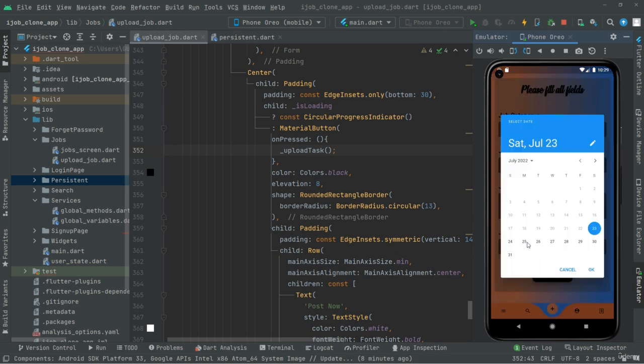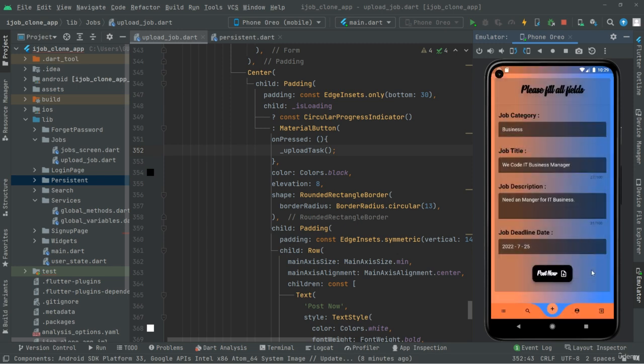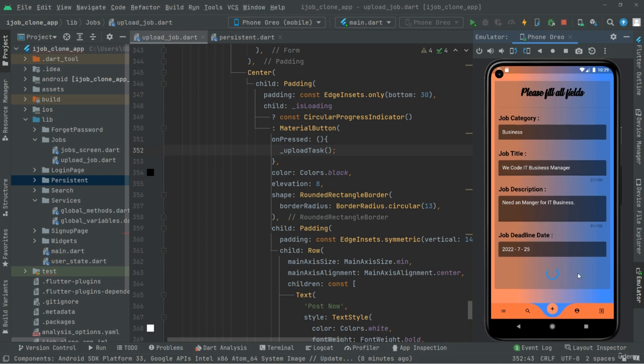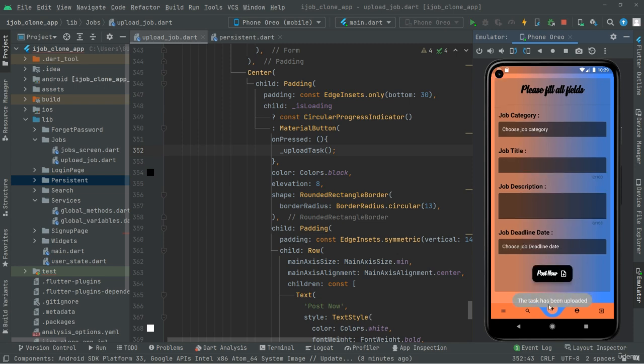I'll go with the 25, click OK. Now we will simply click on this post, and it will upload the data to the Firebase. So now click on it. As you guys can see the circular progress indicator, so it's uploading the data. The task has been uploaded successfully. Okay, as you guys can see the result.